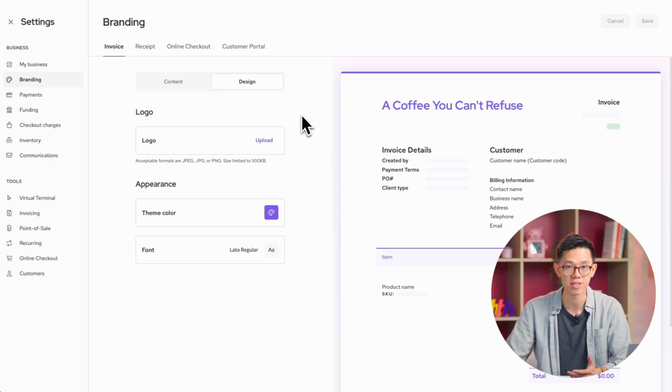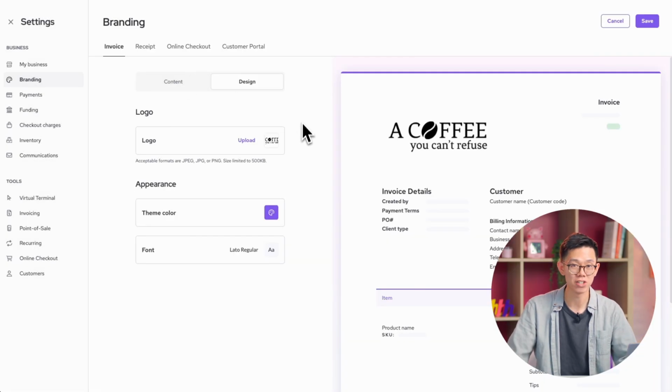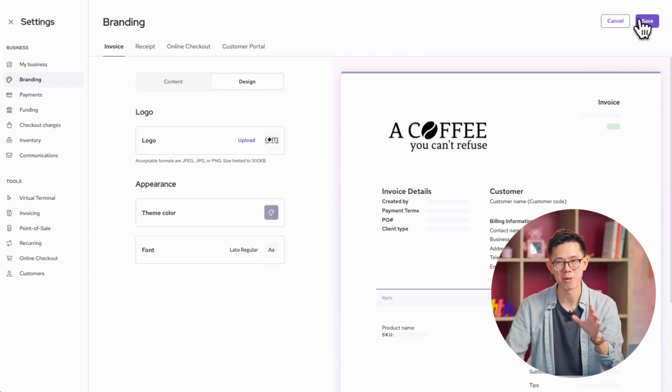match our brand colors. To do this, click Upload and then select a PNG or JPEG file of your logo from your computer. You can also use this paint palette icon to choose a color that best matches your logo. Again, make sure you're hitting Save in the top right corner.